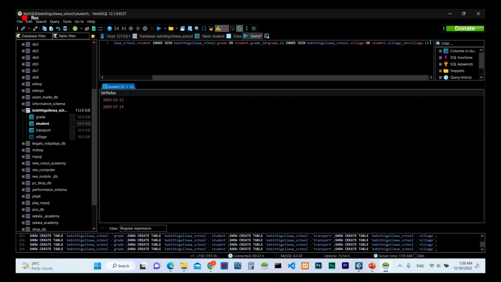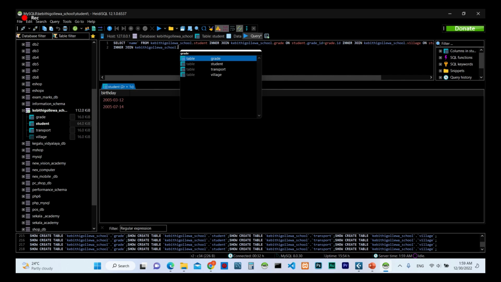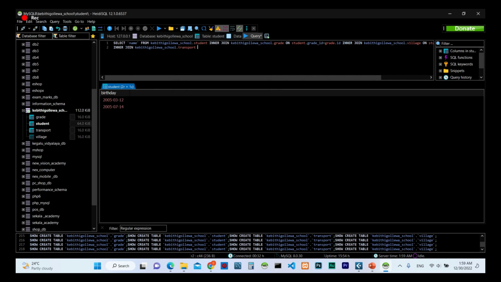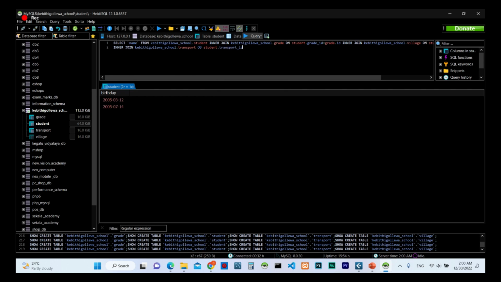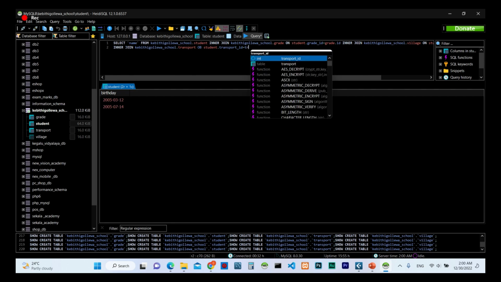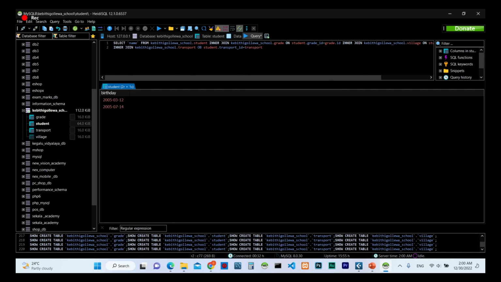Okay. Now join capital school dot other table transport on student table dot transport ID should be equal to table name transport column name ID.